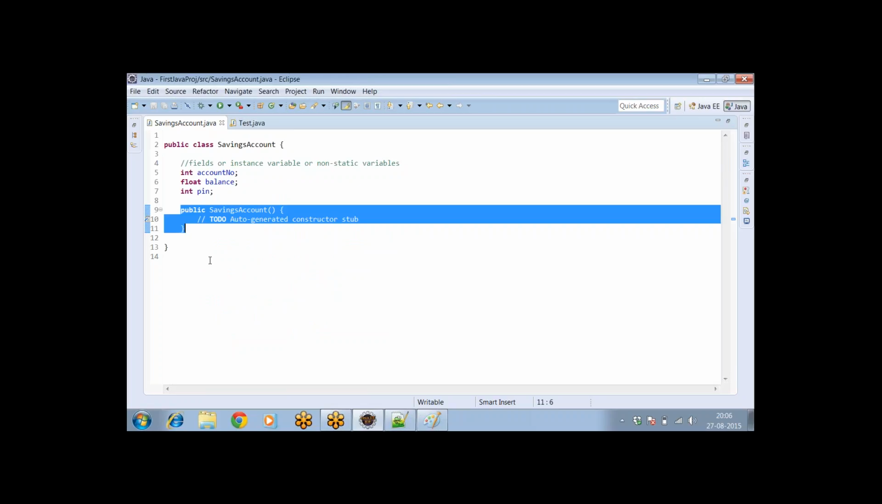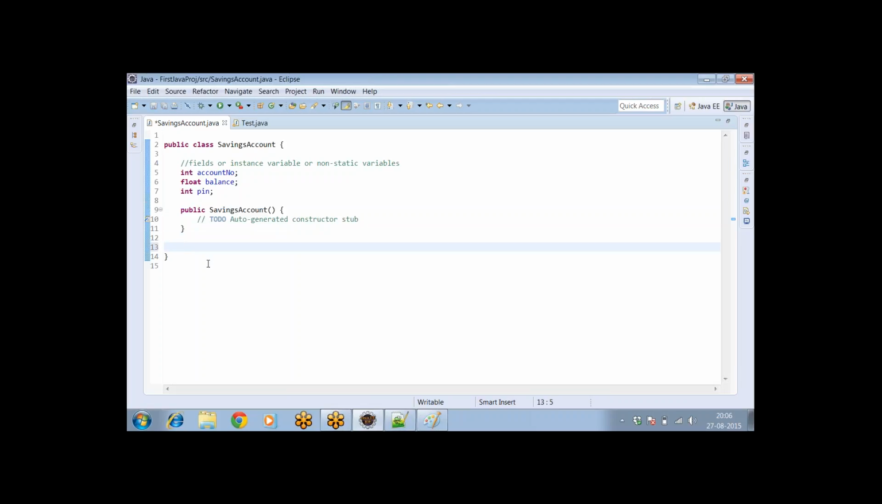Now how do we use this constructor to initialize the object? We can't use a default constructor. Instead, let's do one thing. We'll make use of a parameterized constructor here to initialize the object. It's very simple and straightforward to add a parameterized constructor, and we'll use it to initialize the object.